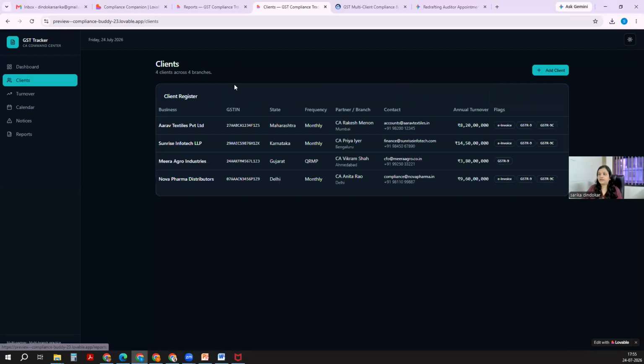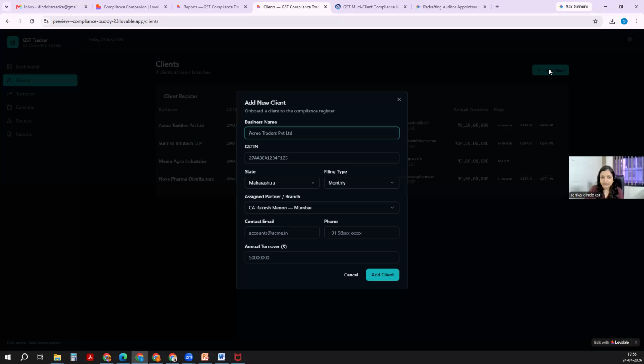Next is client data management and architecture. Here, I've taken a few sample clients, their GST numbers, their state, filing frequency, the partner who is looking after those clients, and the contacts, because this software is built for a multi-partner and multi-branch practice firm. So their contact numbers, their annual turnover, whether e-invoicing is applicable, and which type of returns are applicable. And one more tab is given here, that is Add Client.